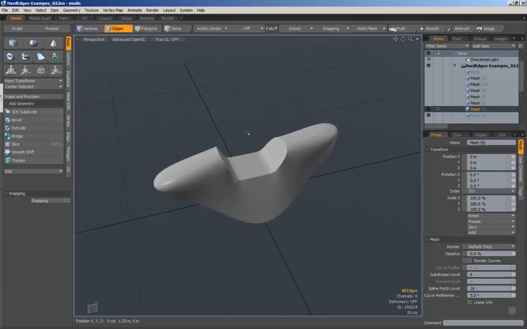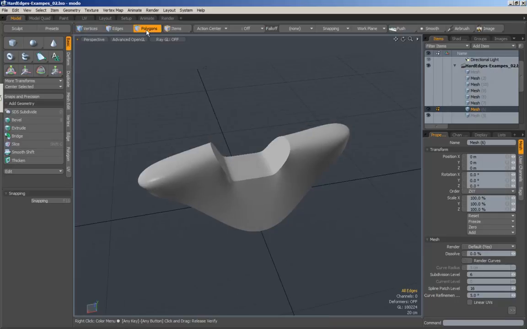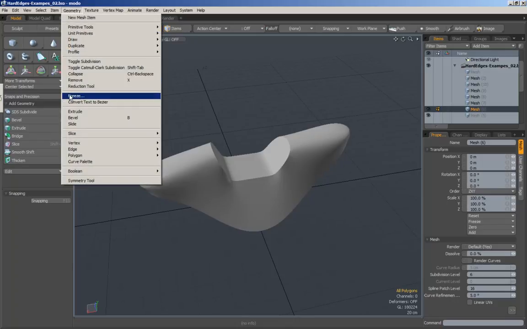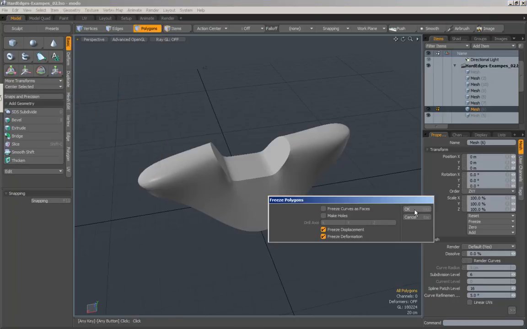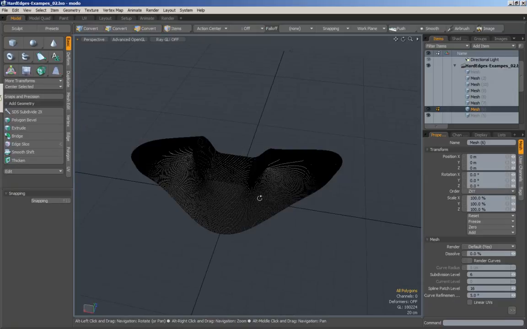So when I mentioned the workaround for being able to export this geometry, what you would have to do is you would have to freeze this geometry. So let me just do that now. If I go into the geometry menu, you'll notice that there's a freeze button here. If I press that, it will take my subdivision surface and convert it into a regular model.